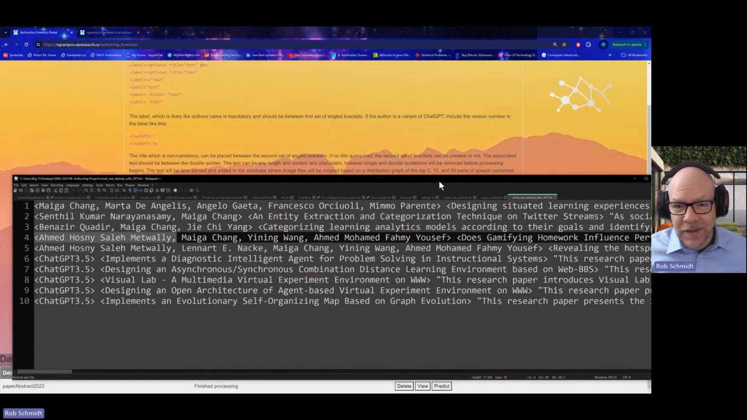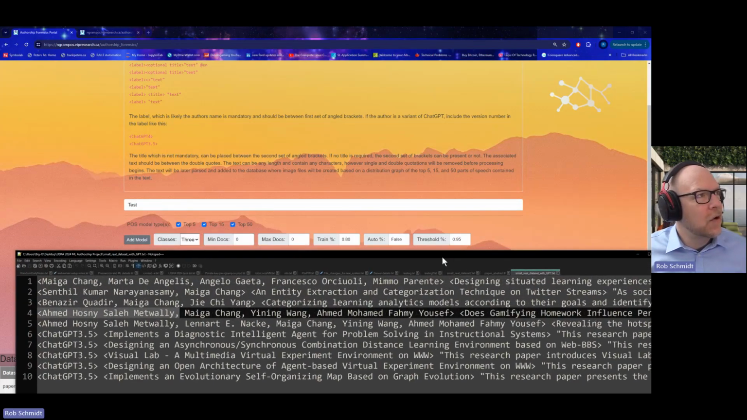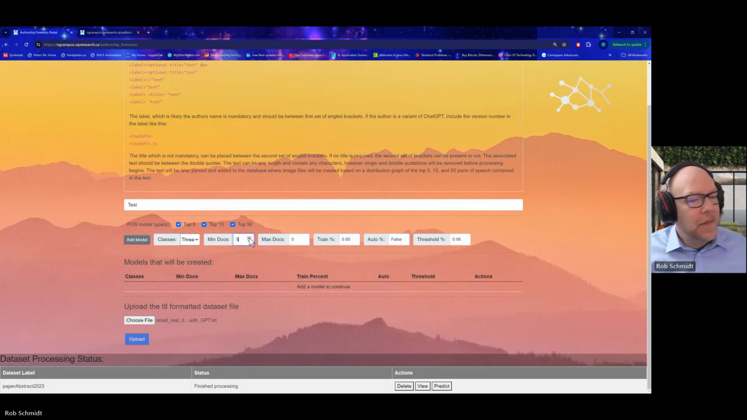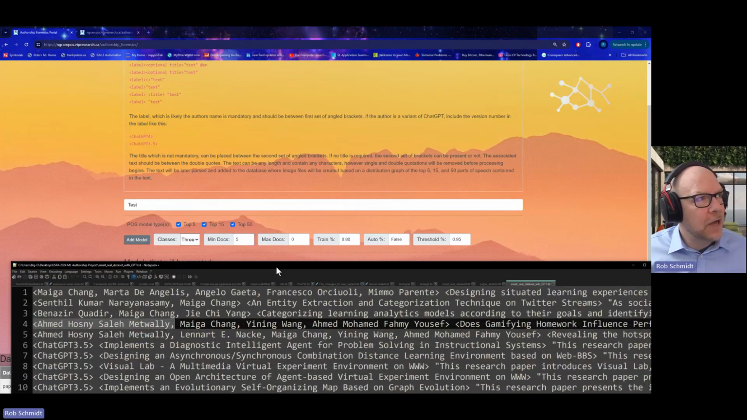number of documents that are included in the data set or that are trained. So if min docs or max docs is set to 0, that means you want to include all. So 0 just means all. However, if you set min docs to say 5, that means the requirement to be included in the data set is that a specific author has to have at least 5 documents to be included.